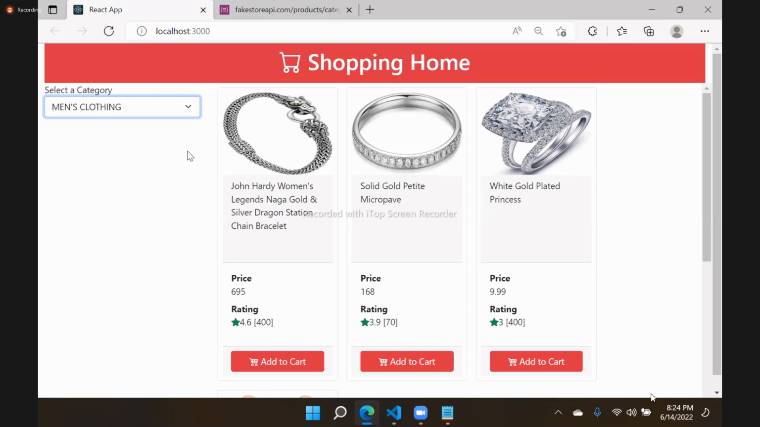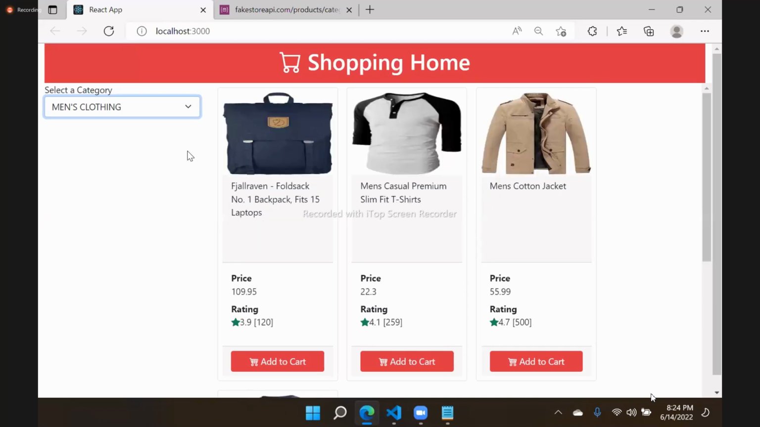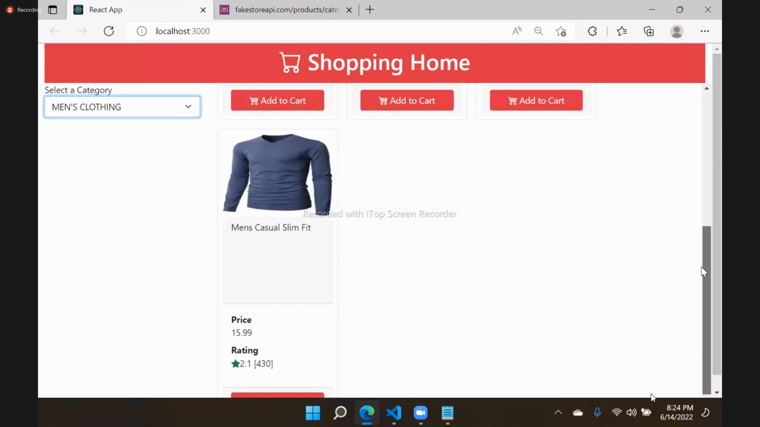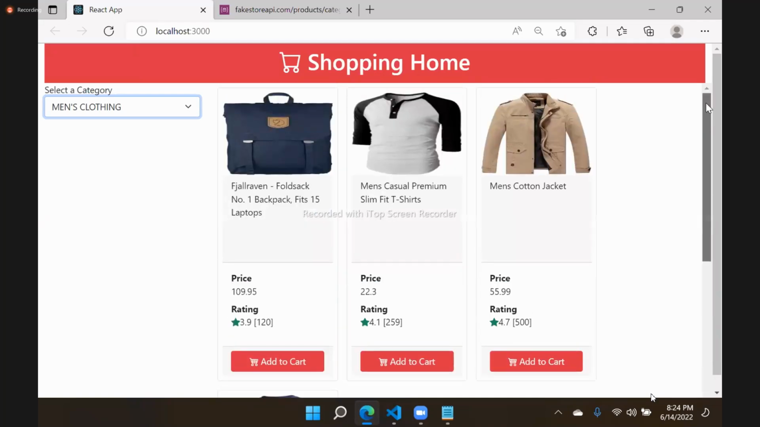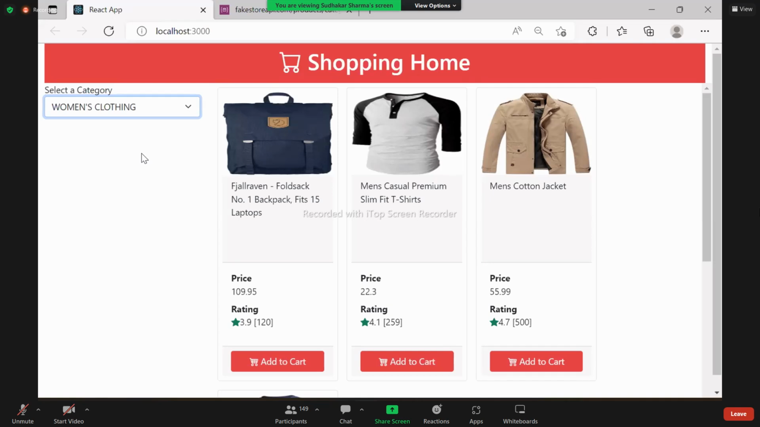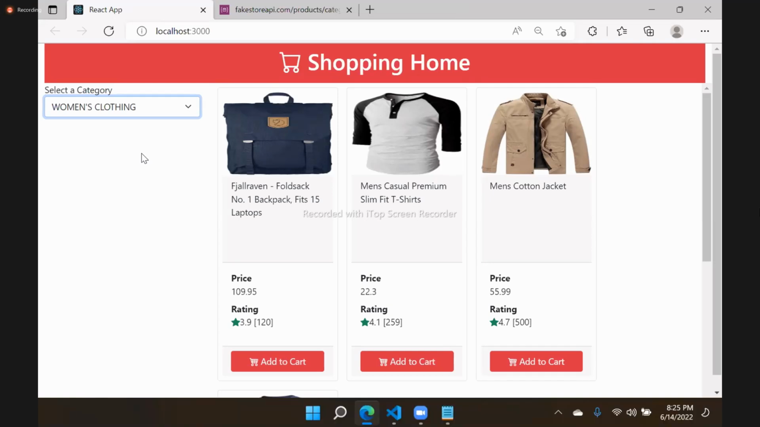Of course, later we can learn to put spinners. We can put a spinner and say that it's loading, right? Now this is men's clothing. That means we are able to display only the products that the user selects from that list. But here, "all" is not working because there is no "all" in their API.